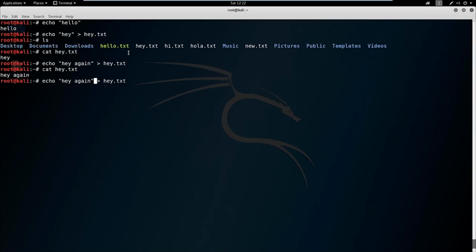So what can we use to actually append this here? What we can do is we could say hey again, just to give us something different. And we can add a second greater than symbol here. So now if we cat the file, you can see that we actually appended to the end of it.